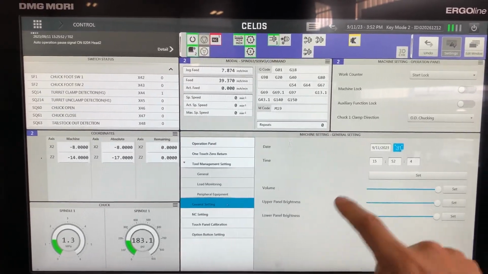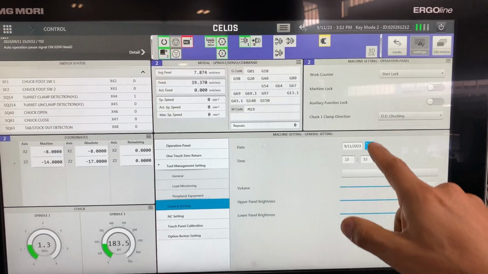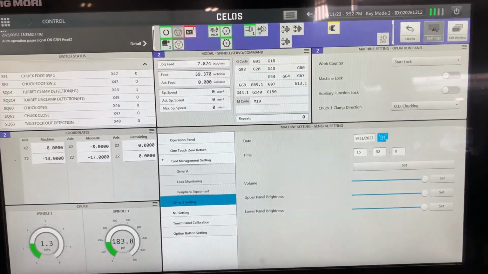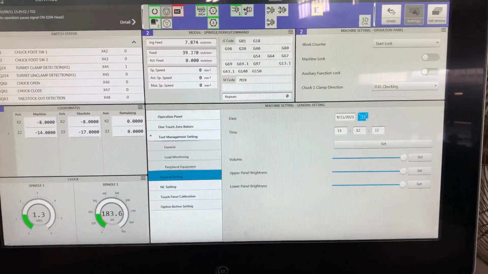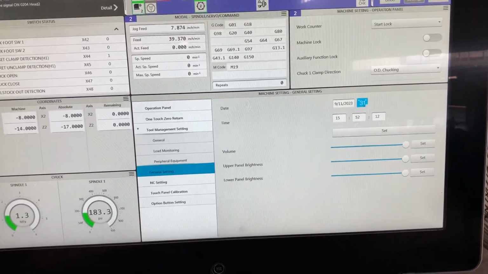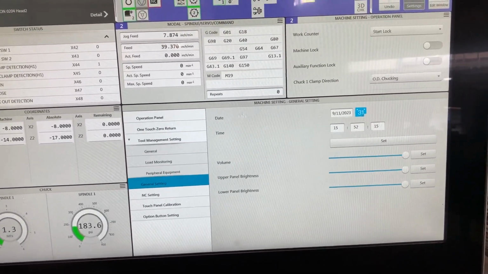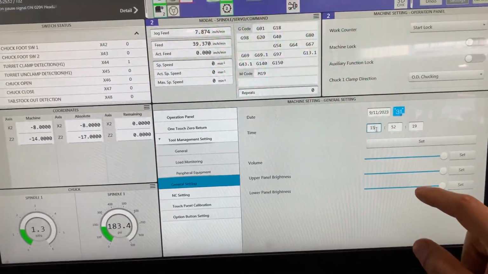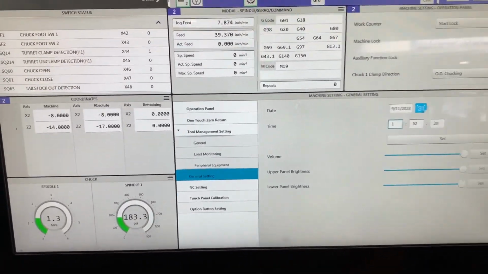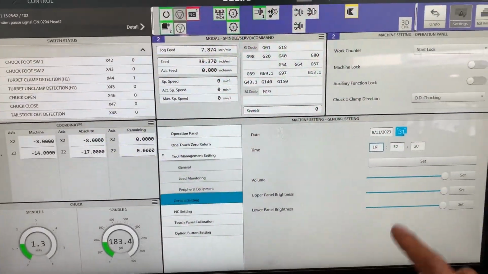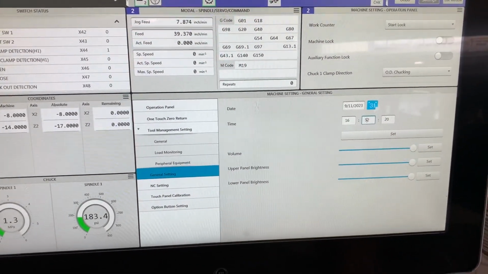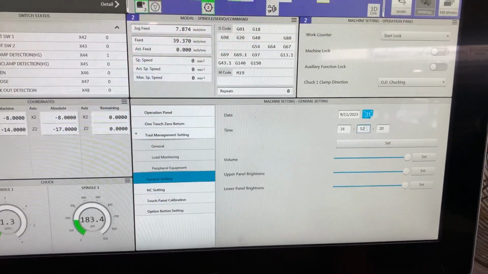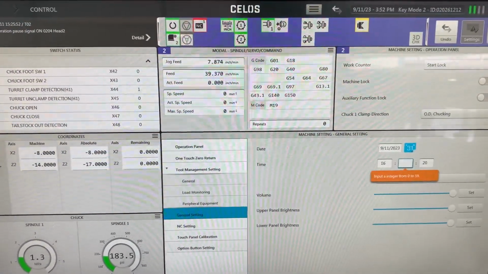And in general settings, you have right here the date and time, and now is 4 p.m. 36:37. So this is in 16, and the time is 38, let's say.